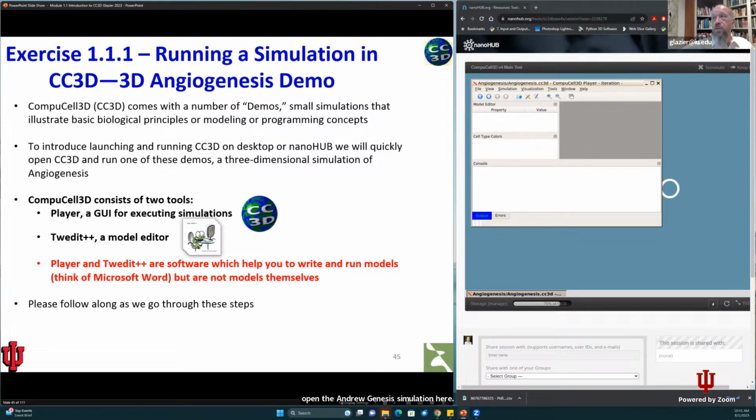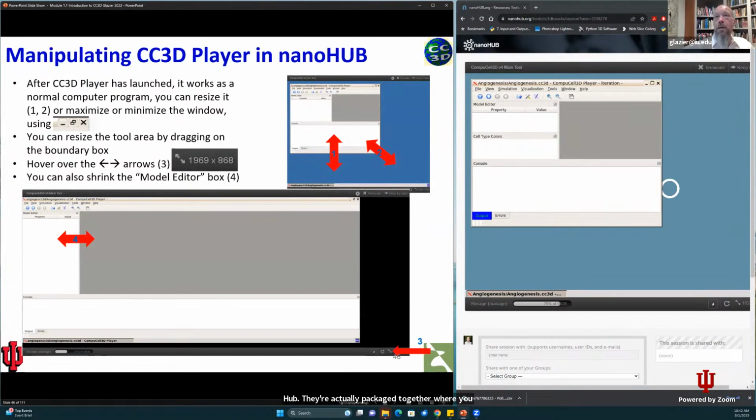Again, you have two tools here. One called Player. You see CC3D Player up at the top. On desktop, these will be separate applications. In nanoHUB, they're actually packaged together where you switch with tabs down here at the bottom. Okay.